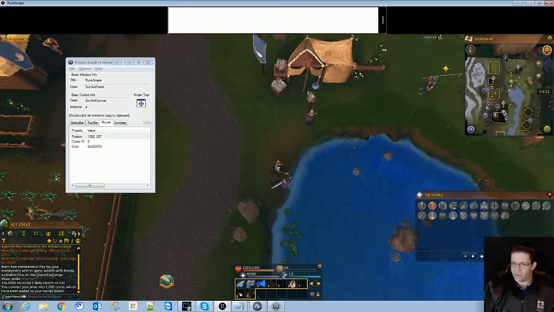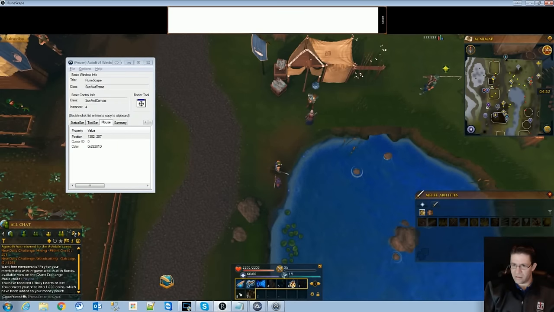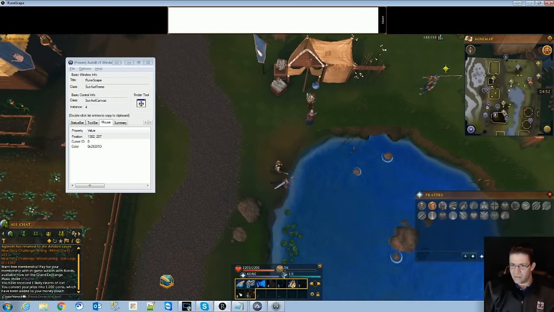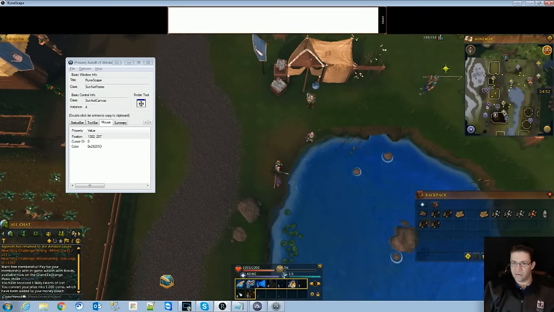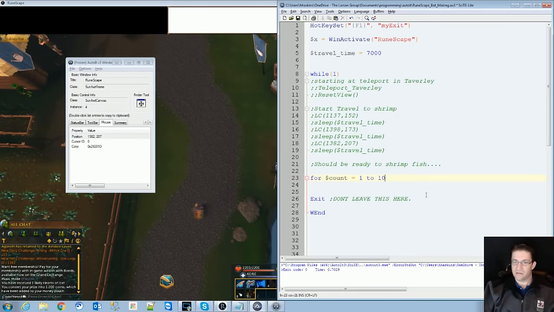How much inventory do I have? No, that's not it. Is it B for backpack? Backpack, there we go. Oh, I still got a lot of coal and stuff in here. 1, 2, 3, 4, 5, 6, 7, 8, 9, 10. Okay, so we're just going to say 10 times. For now. You can always do this later.